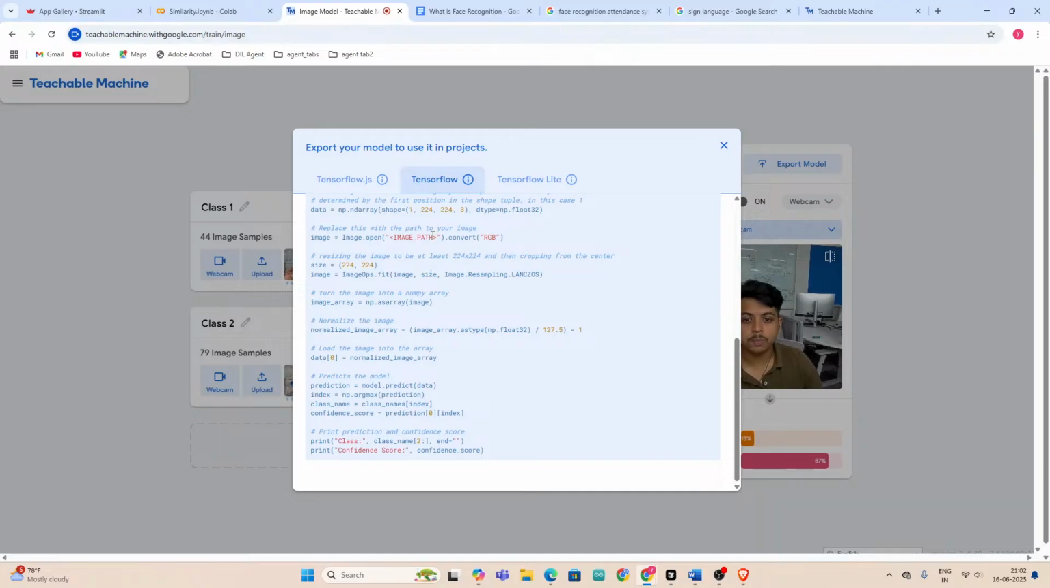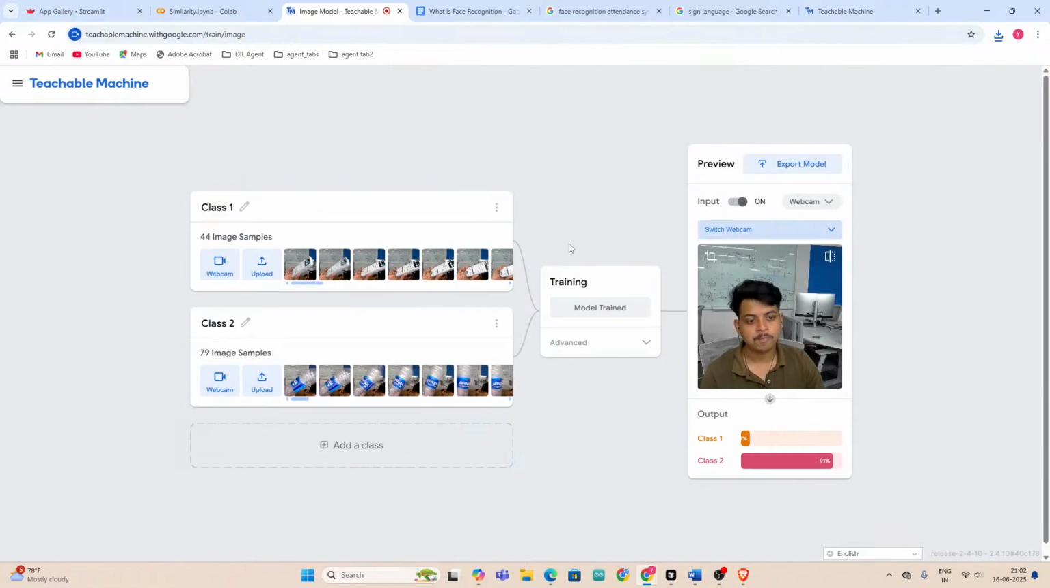Then you put in any image path. Let's say you have an image saved in your downloads or desktop. You just say desktop slash the image name, and run this, and you will get your predicted results. I hope it is clear.